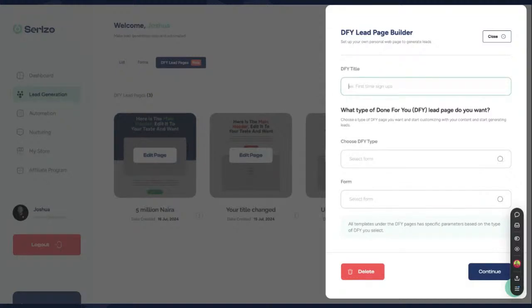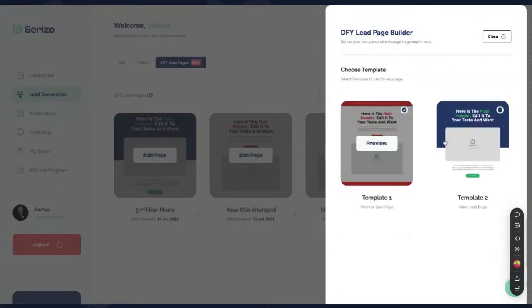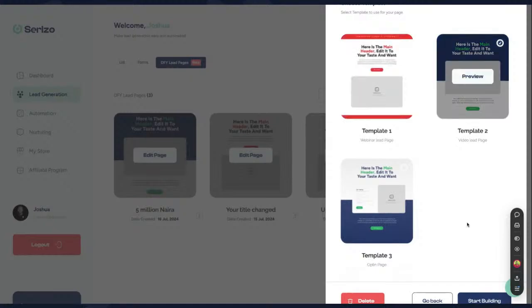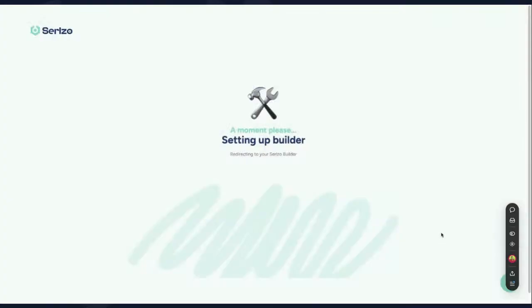Amazingly, when you're creating this flow, the entire process is saved for you and you can't lose it unless you lose your browser. Even if I don't get to save, it's actually saved for you as a draft. So let's go through that again. Let's call this Serlzo com 2. We select our lead page, of course, select the form we wanted, click on continue. Like I said, we'll just use this template 2, start building.